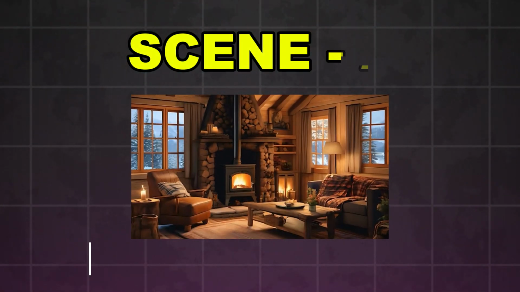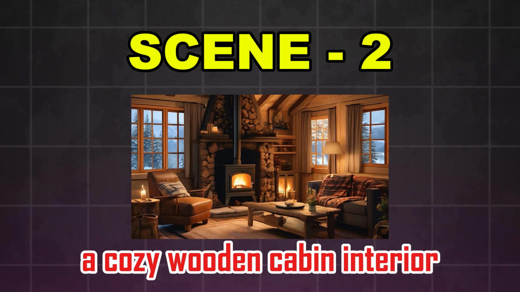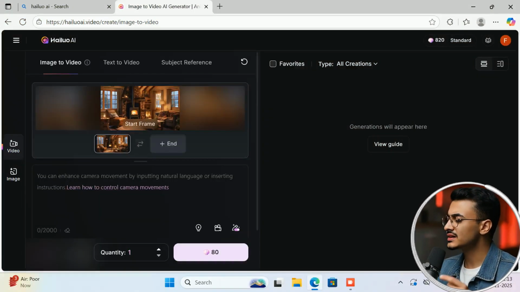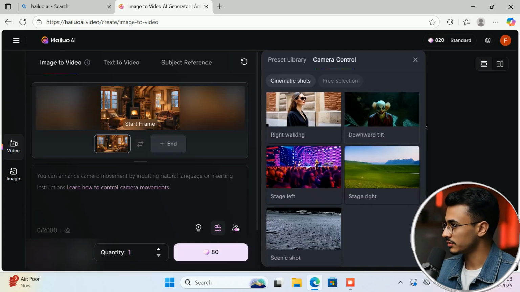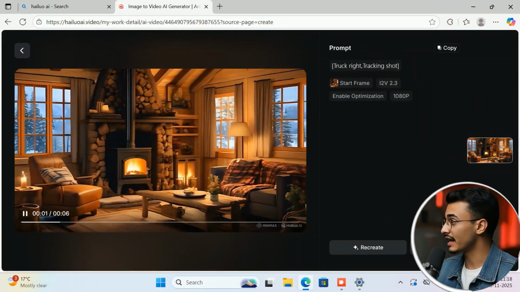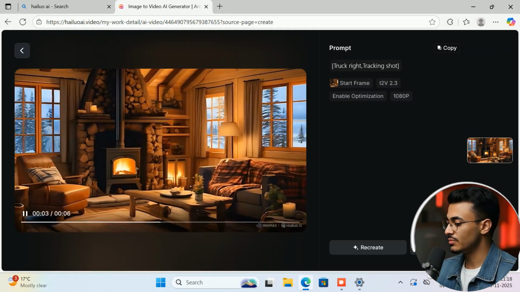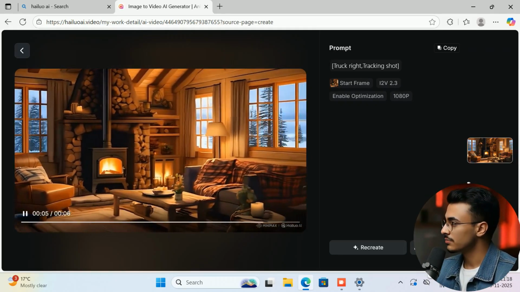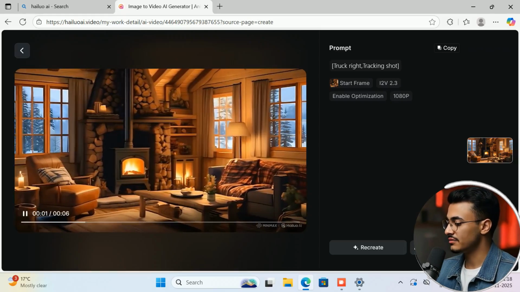Scene 2, a cozy wooden cabin interior. For this one, I'm picking the side glide movement. This preset gives you that smooth left to right cinematic sweep you often see in documentary B-roll. And wow, the camera passes through the wooden beams and warm lights like it's actually inside the room. It adds depth you'd never get from a flat image.